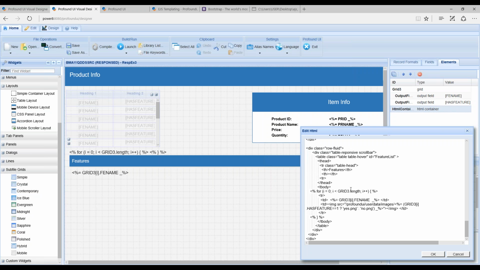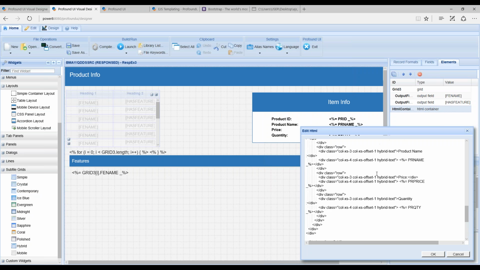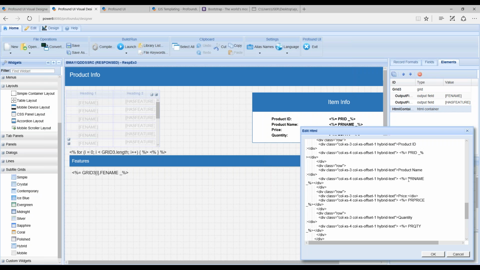So we can paste this right in. Now the other problem we have is this product information that we need to pull in. So we did that in the HTML code here.